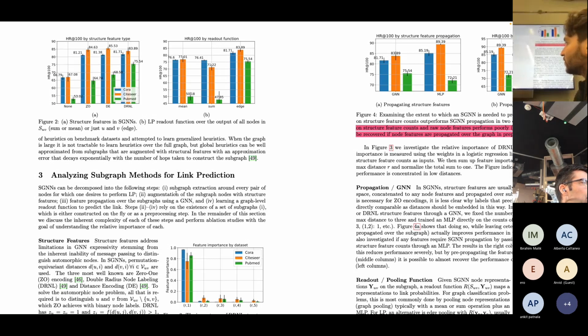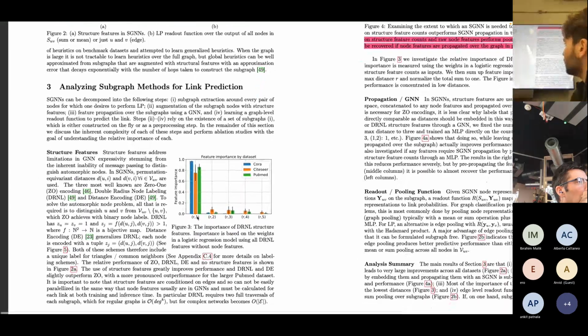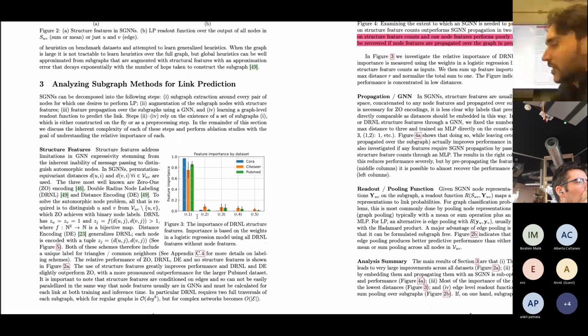So you have these 4 steps, and what they're trying to do is determine the importance of these 4 steps with the set of experiments we're about to go through, in order to determine what was actually important for the performance of this method, and whether you can make the method a lot more computationally tractable, reducing the amount of computation required. So the first thing they look at is, instead of taking the subgraph, they look at structural features.